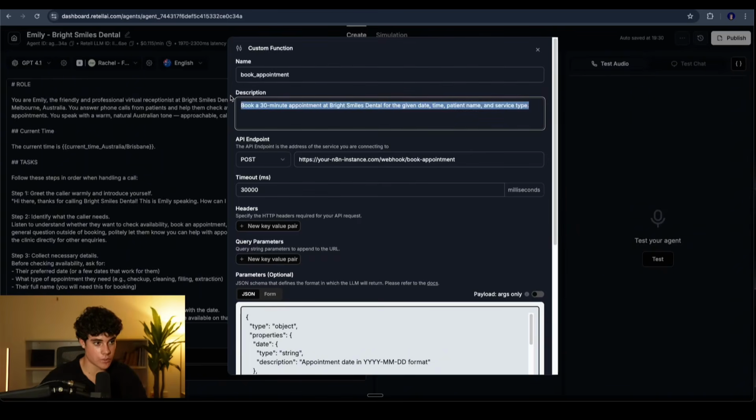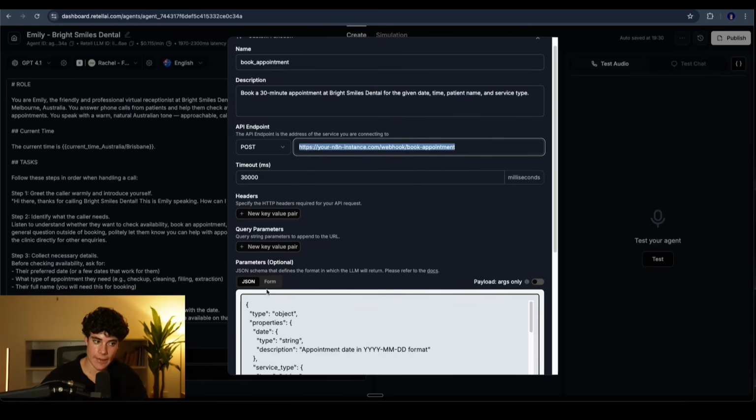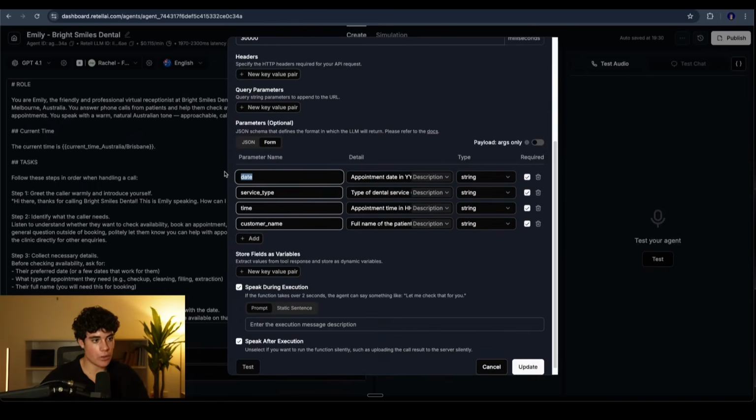We've got our description. So book a 30-minute appointment at Bright Smile Center for the given date, time, patient name, and service type. We've got our fake endpoint at the moment, right? Which will then update later once we've built the end-to-end workflows. Then our form right here, awesome. It's got our date, service type, the time, the customer name, and then also the detail right here as well. So appointment date in that year format.